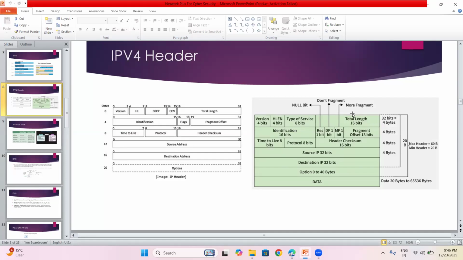Okay, this is the identification. This is 16 bits of data, and it is going to appear on every packet. That packet is fragmented, and every packet has the same identification number.